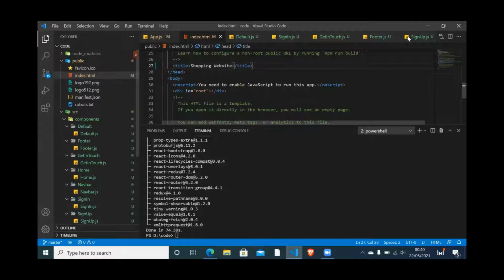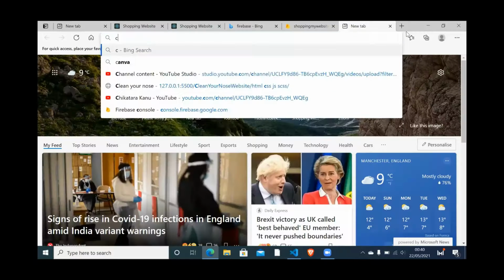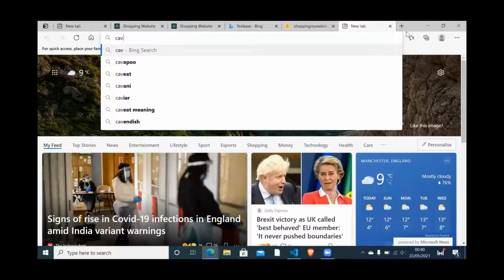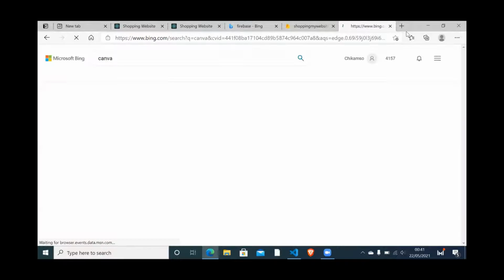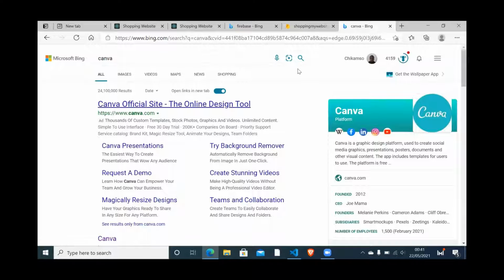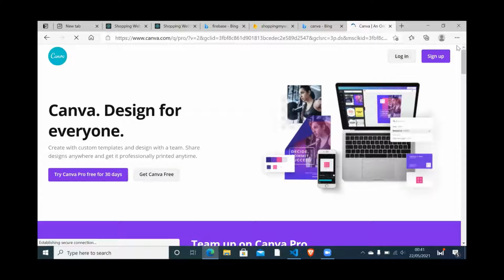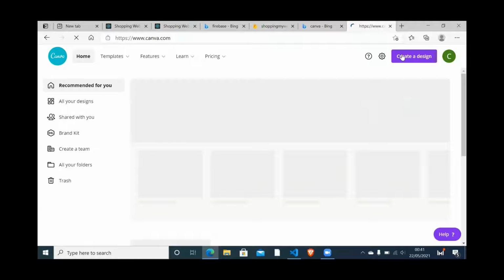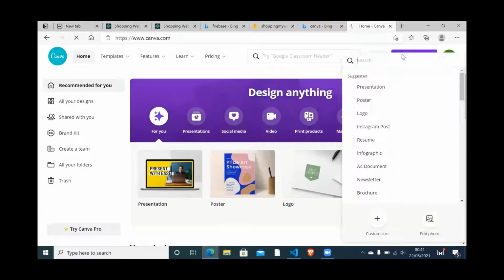And now I have to go to a website to make a logo. So it's called Canva. Login. Create design. Logo.